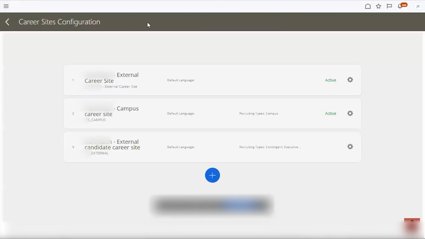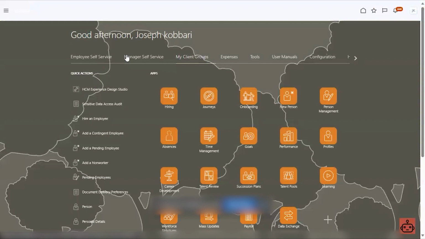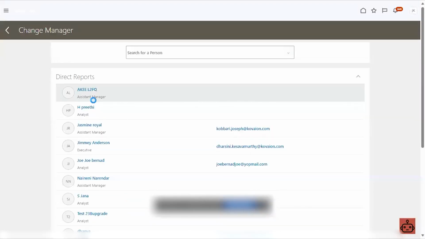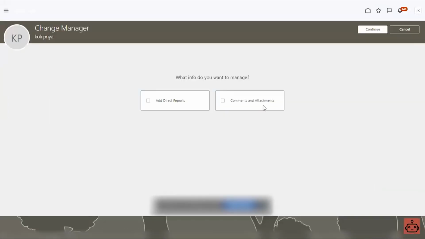Let me go back to the home. First of all, I can show you how we can change non-workers as managers. I'm navigating to the manager self-service with the quick action change manager, and I'm selecting one of the persons and clicking on continue.